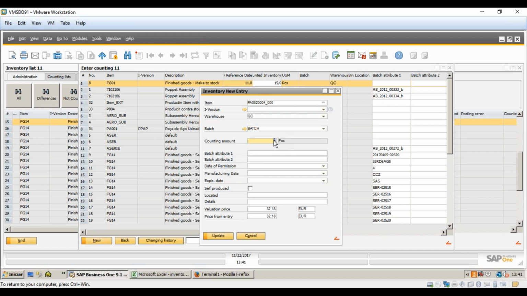The counting amount is the amount of pieces I can see in my physical inventory that I don't have in my virtual inventory. I can put in batch attributes for creating the batch. I can type in date of permission, manufacturing date, expiry date, if it was produced by Beas or not. If it was produced by Beas, I must check self-produced. And I put here the value of this item.